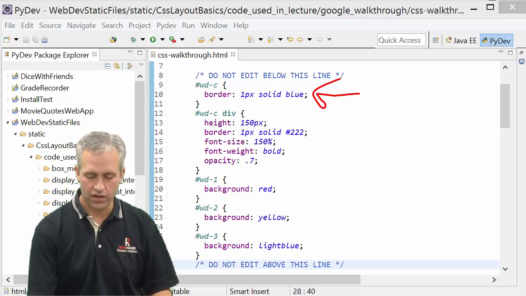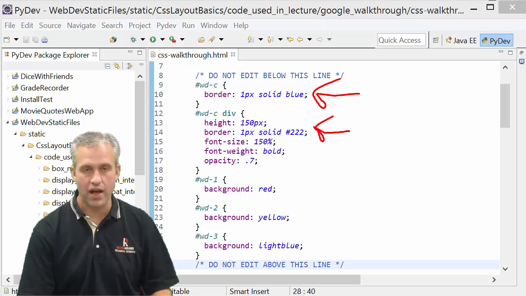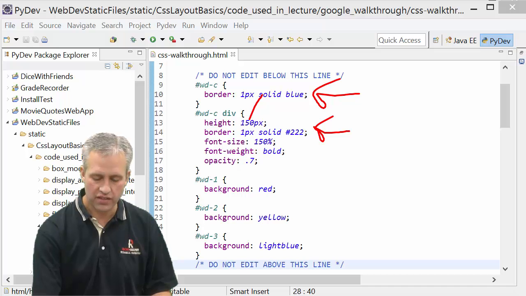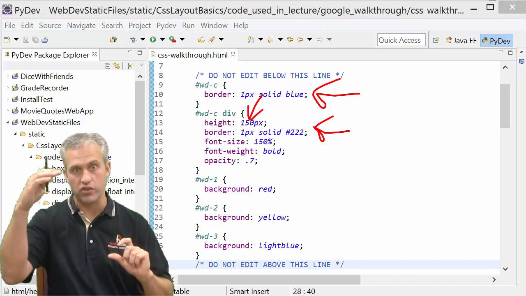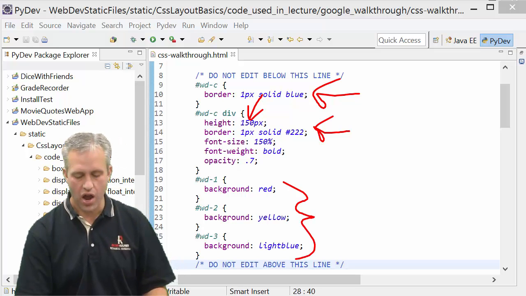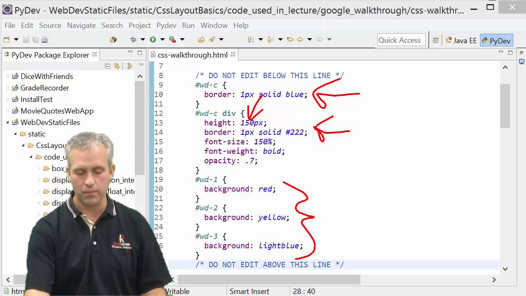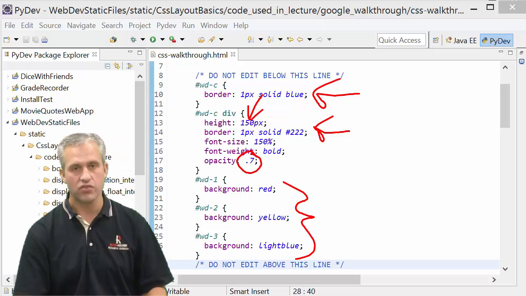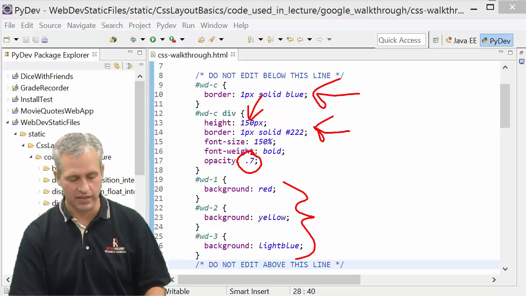You can go look at that on your image. Each individual box has a dark gray border around it. It also has a height of 150, which you saw because it was really tall. And then each of them has a color: red, yellow, or light blue. So it's a pretty simple set of things there. They also all have an opacity, so if they overlap, you can see one behind the other.